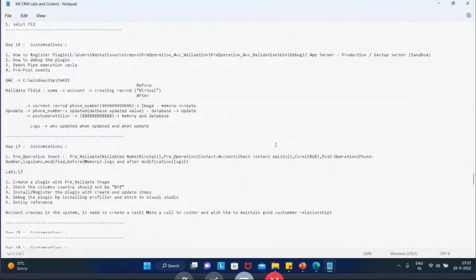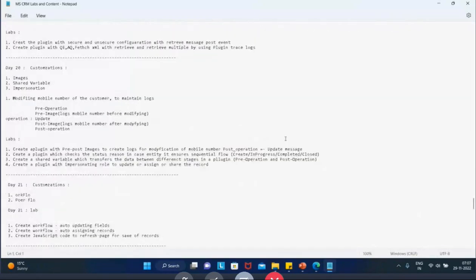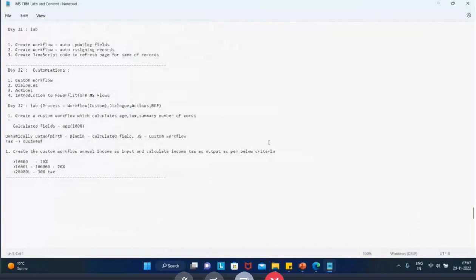Simple concepts. I'll explain the theoretical part and I will share the links. You try it, almost like a custom workflow and plugin, what we did. Okay. So I think, have you tried this one about income tax or plugin tax calculation?